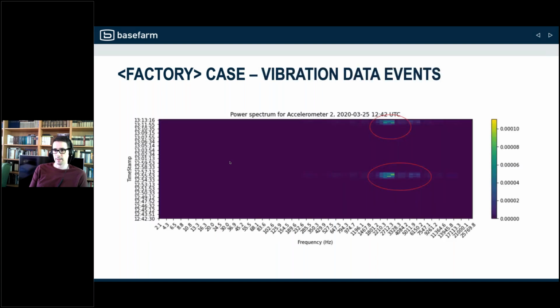And there is a slide here where you can see the vibration data events. Each horizontal line has a timestamp, and then you can see the frequency spectrum on the x-axis. Basically, on a horizontal line you can see the red circles. We circled where the data that we were getting from the vibration sensor was out of the range that we allowed or that we wanted to monitor.